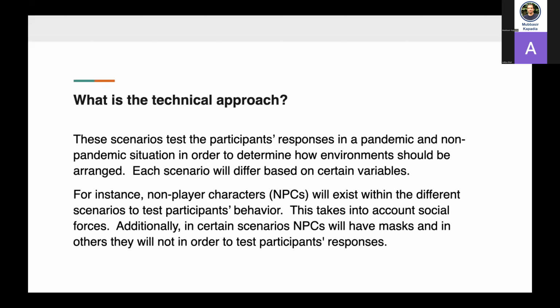For the technical approach, since we're trying to understand the social forces involved in a pandemic scenario, each of the different spaces will have different variables assigned to them. For example, non-player characters will exist in each of the different scenarios. Some of these non-player characters will be masked. Some will have different animations running. One could just be walking around, another could just be idle, and so on.